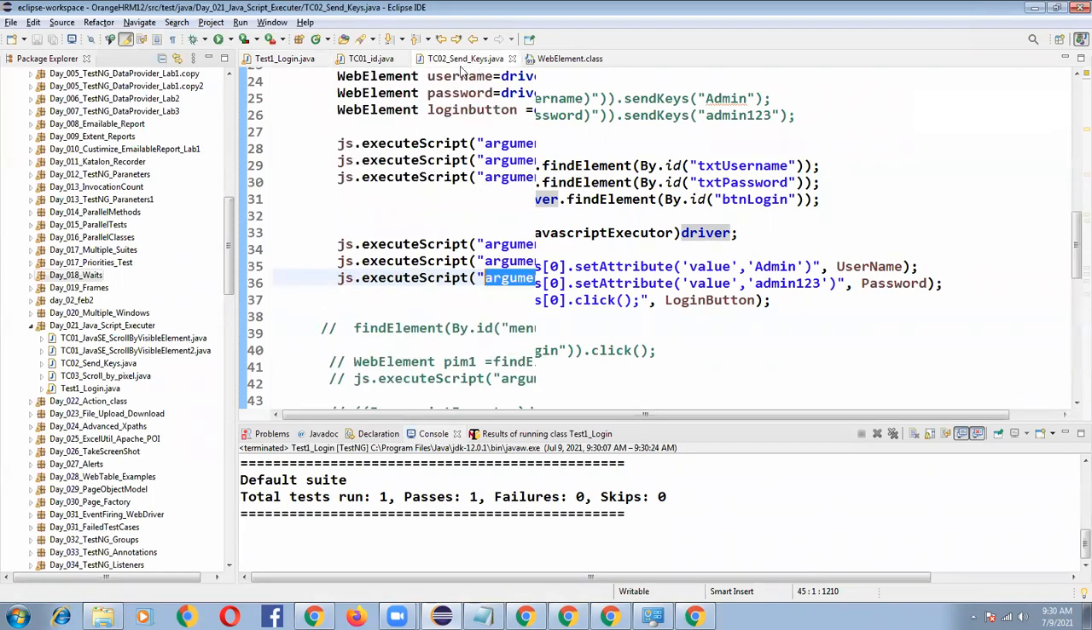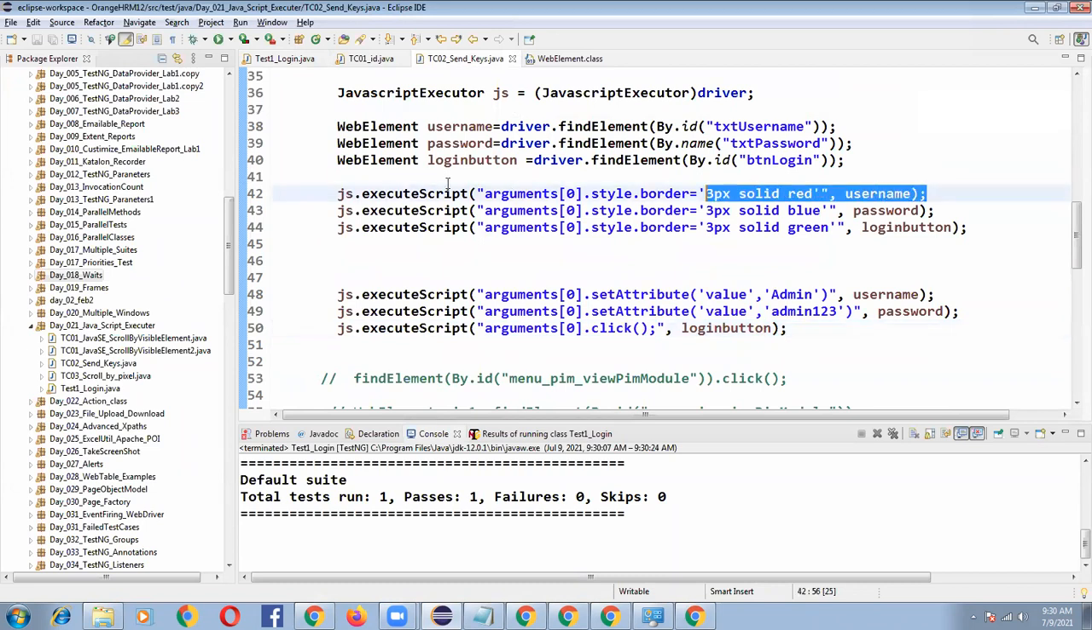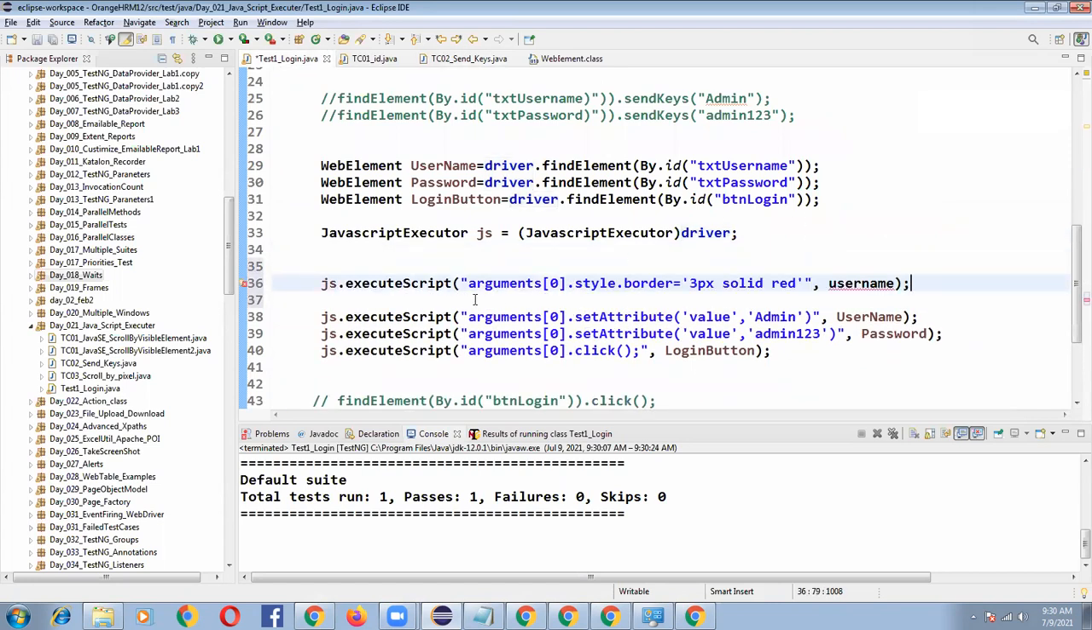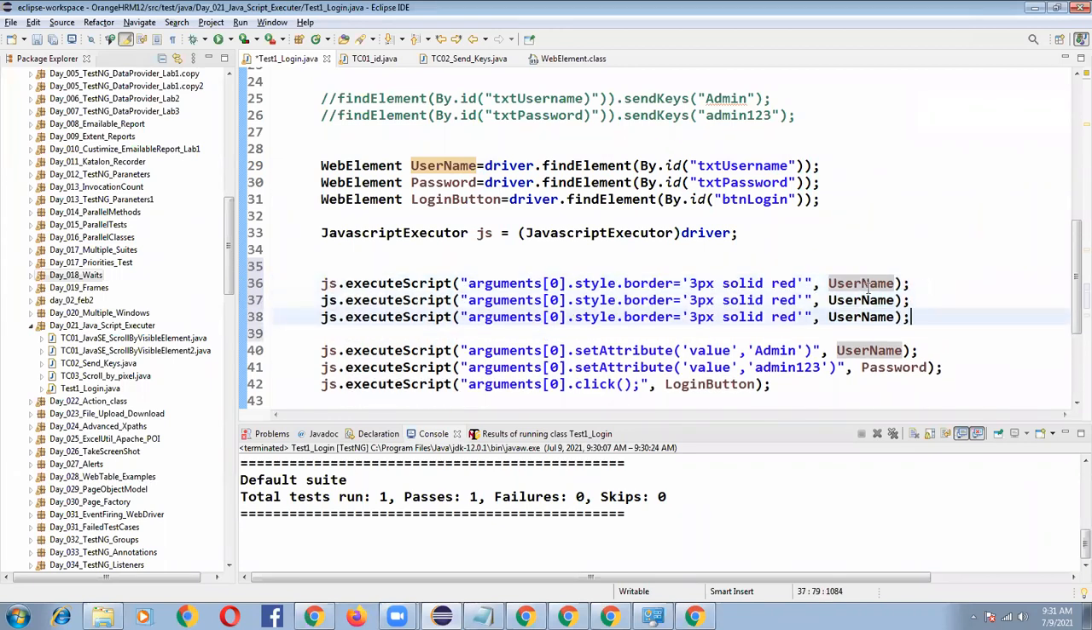To check that, this is the syntax. Let me go here. JS dot execute script of arguments of 0 style dot border equals 3 pixel, which means the border line will be 3 pixels and solid red. So you can apply it here. I want to highlight this web element border in red color, so I'm writing like this. And here I want to highlight the password in blue color, so I'm going to highlight it in blue.